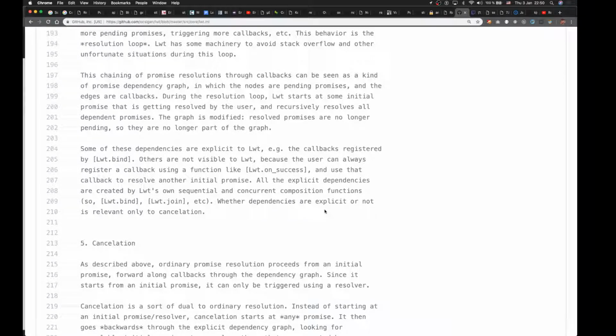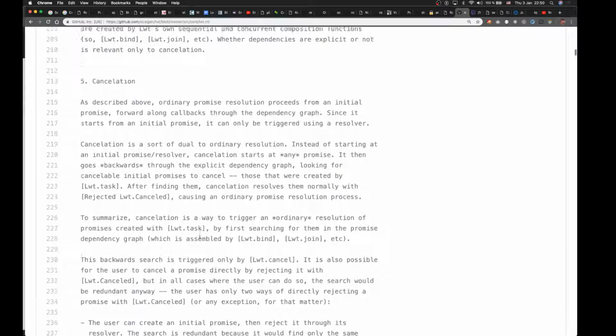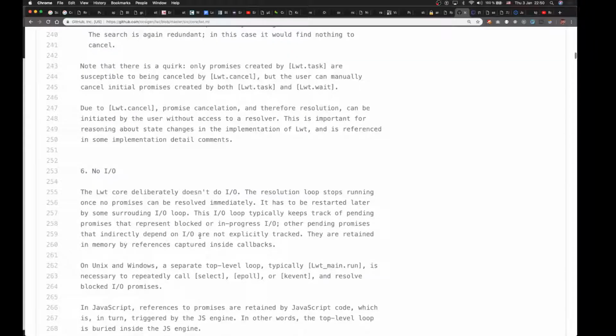So I'm wondering what would happen, because it doesn't really say. Some of these dependencies are explicit to LWT, others are not visible to LWT. What happens when you register a callback on your own that will not be registered or visible to LWT? I'm going to skip the cancellation bits.